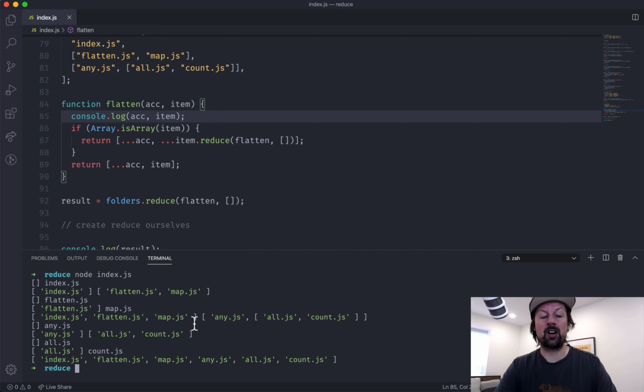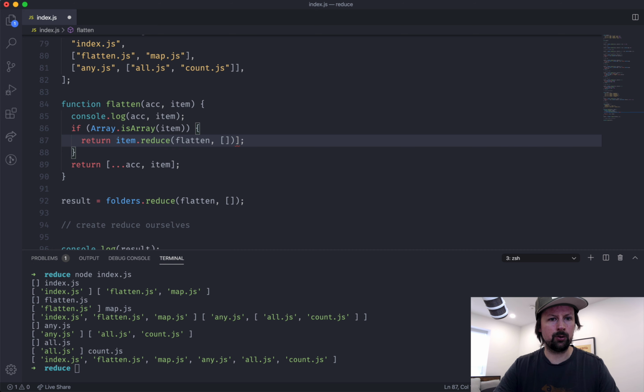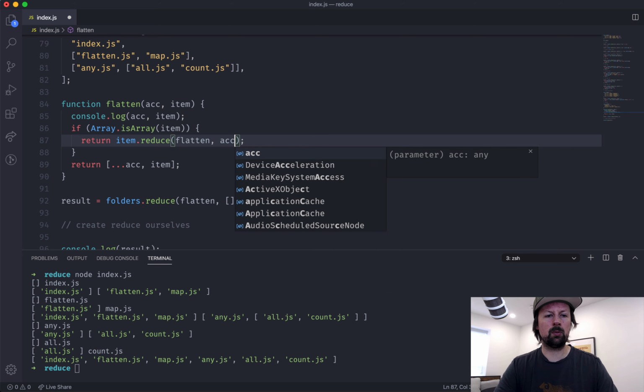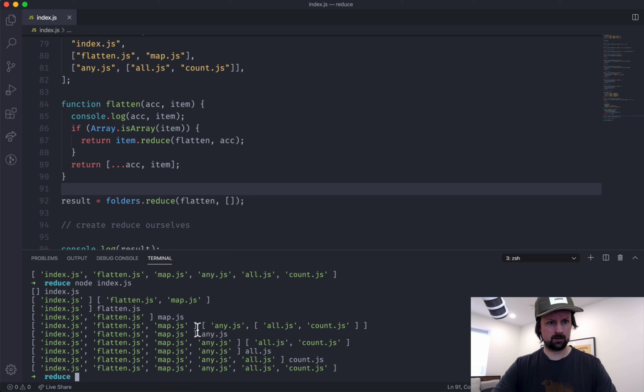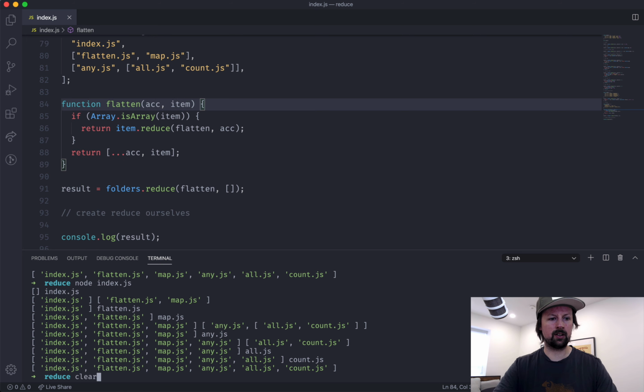So let's just, actually, you know what would be an easier way? Let's see if this works. What we are going to do is return the reduced version of that, except our initial value won't be an empty array, it will be the accumulator. Oh boy, if this works, it's going to be fantastic. Let's run this. Get rid of the console.log. Clear this out.